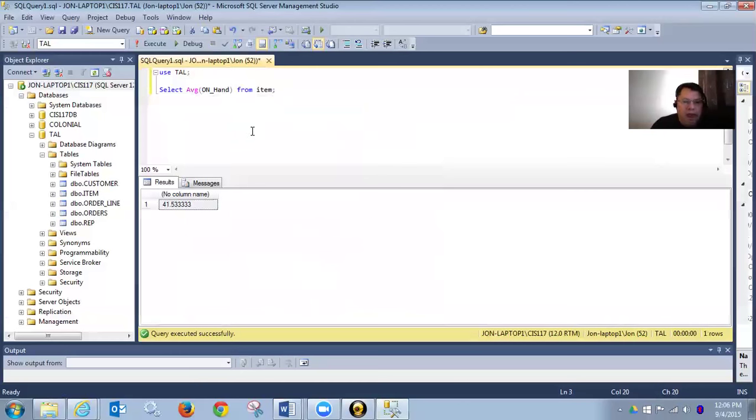Okay, so the average of on-hand items is 41.53 repeating. Let's comment that out and set that aside for a moment. So we've got the first piece in our pocket. Okay, so the next thing we need to do is look at the problem.